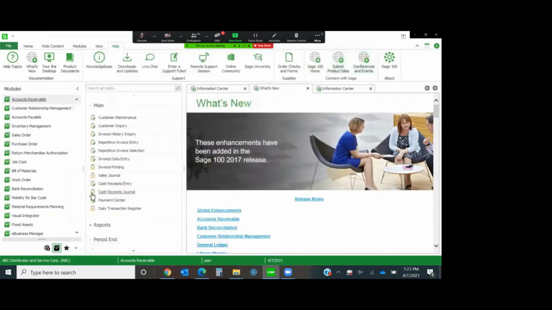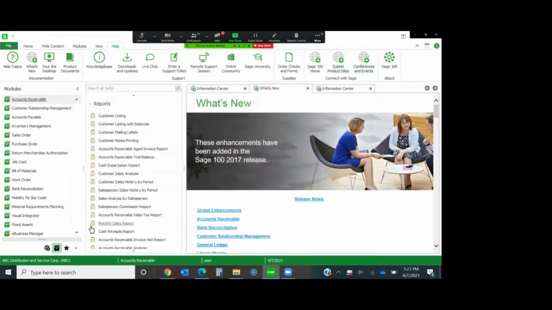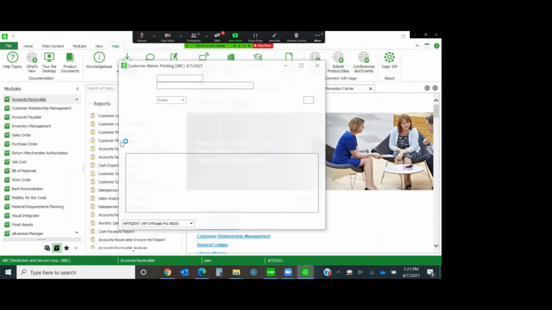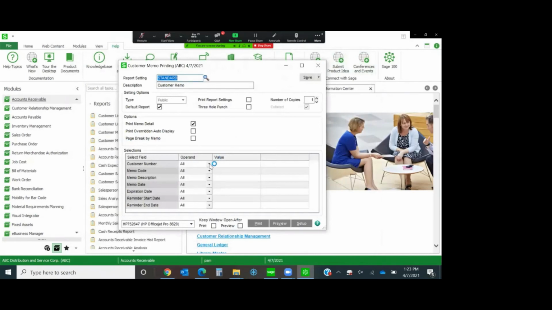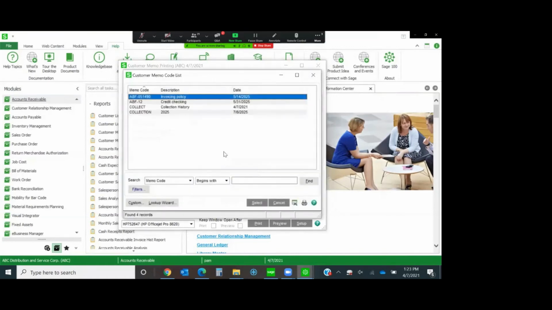And then what I'm going to show you is in Accounts Receivable, under Reports, there is a report called Customer Memo Printing. I could do it just for a range of customers, for various things, but I'm going to run it by memo code. I'm going to say do a memo code equal to, and now when I do a lookup, it's going to show me any memo code that exists in my entire customer database. So when I do a lookup, I see that I have one called collect.